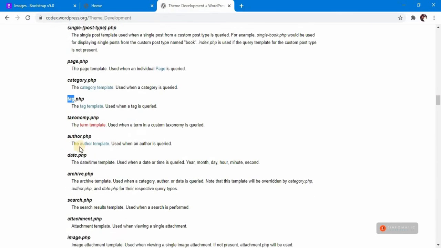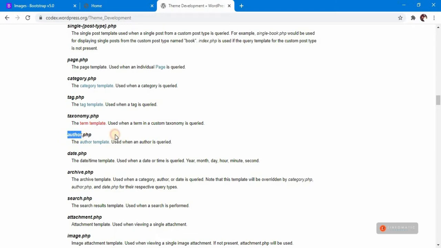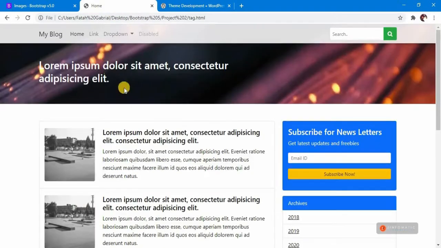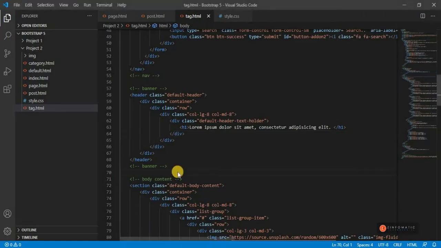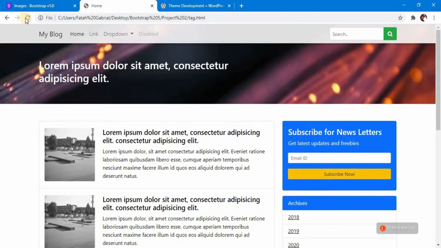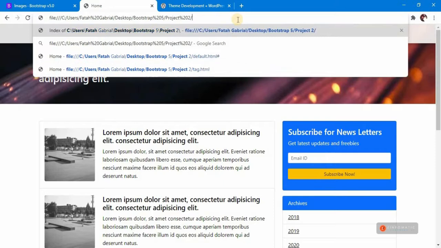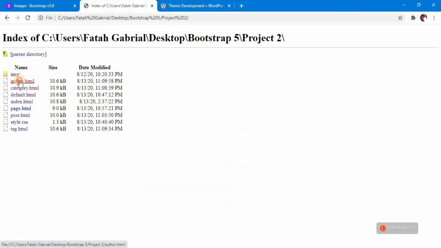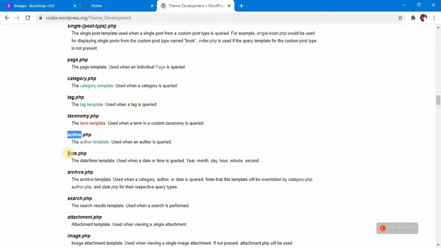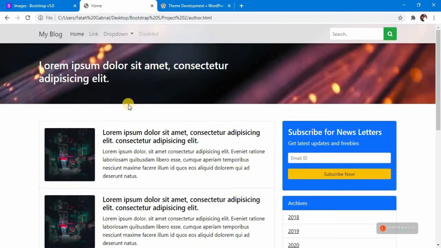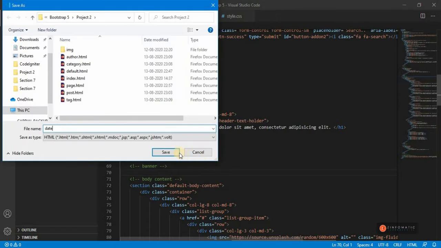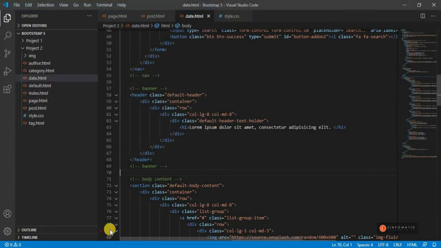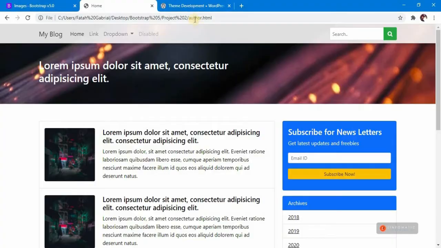The next one is taxonomy. We need author. If the user clicks on the author page, we need a list of posts created by that author. So I'm going to save this as author.html, and let's see how that looks. It's going to look exactly the same as the other posts. Then we need date. These posts are going to be related to the date, so I'm going to save this as date. Let's see how that one looks.